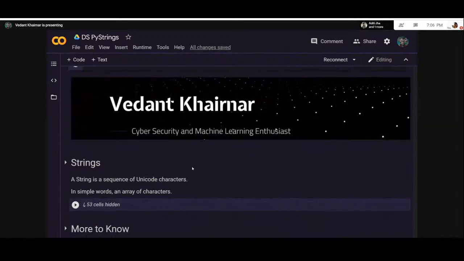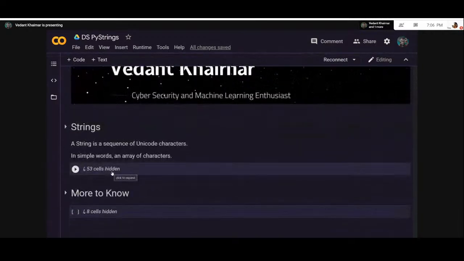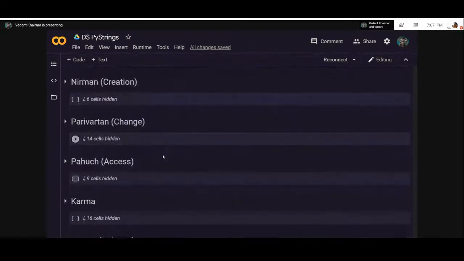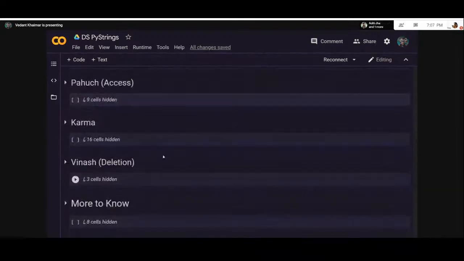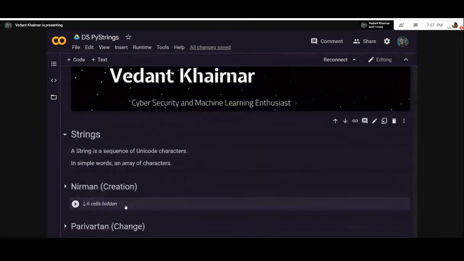So basically, a string is a sequence of Unicode characters. In simple words, an array of characters. Now, a character is nothing but a Unicode symbol, which can be an alphabet, A to Z, small, capital, then numbers 0 to 9, then special characters and whatnot. So let's see how we are going to learn. Today's session is divided into several parts, namely Nirman, Parivartan, Pahuch, Karma, and Vinash. And there's a nice surprise at the end for you all. So let's start with Nirman, the creation of strings.